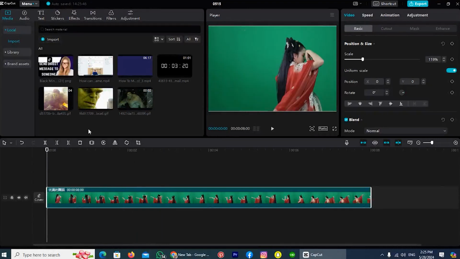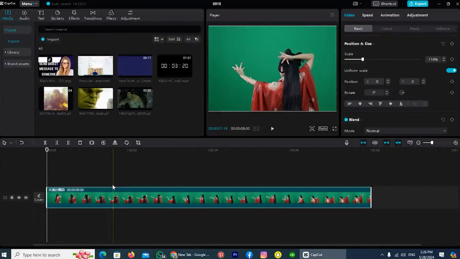And after doing all of these, now let's get started to create the slow-mo video. As you can see, the duration of the video is totally 8 seconds, and after we add slow-mo, the length of the video will be longer than this. So first step, tap on your video and take a look at the right top.